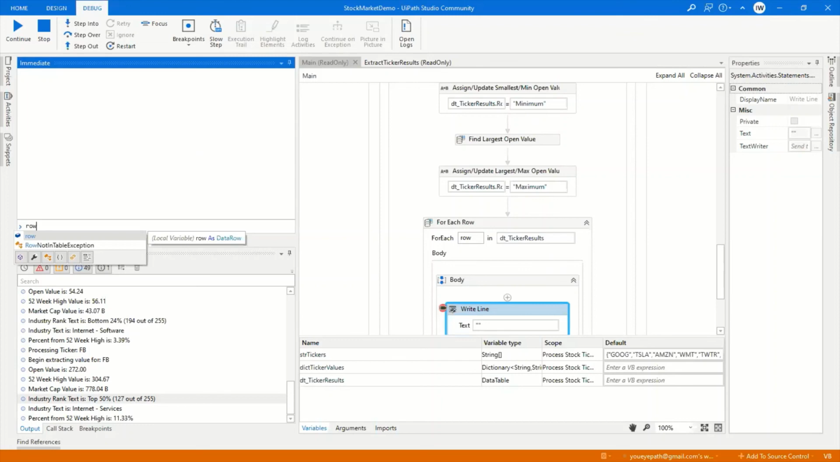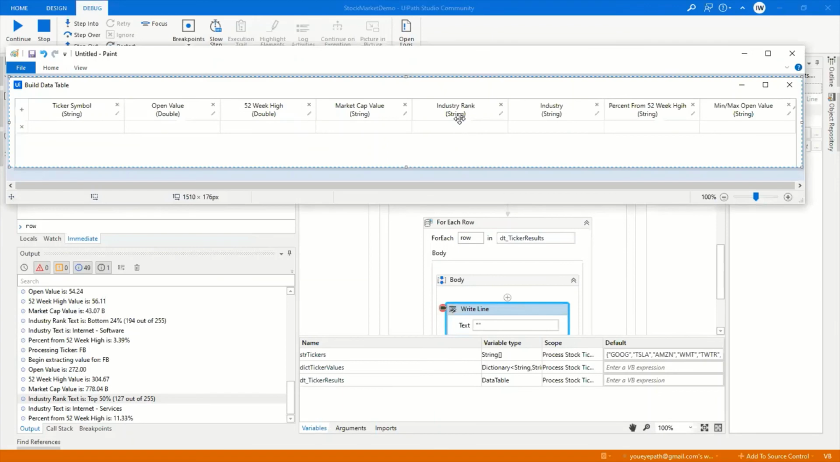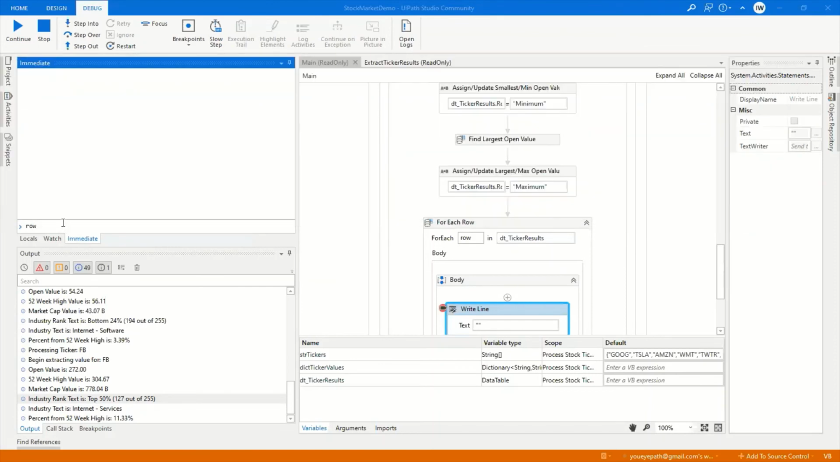So if I look at my column names, I want to bring paint back to the table here. The row, specifically the industry rank column, is the value here that we're ultimately trying to go after. That's where it's currently saved. So if I do row, I need to do question mark row. And then it's asking here, it says column as data column. If I arrow down, I can specify the column name. So again, this one is industry rank.